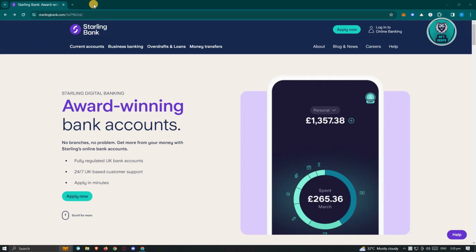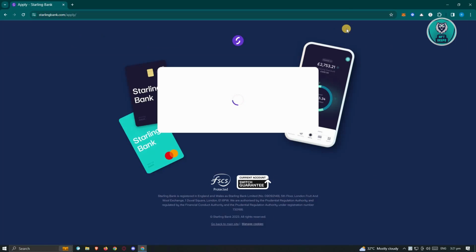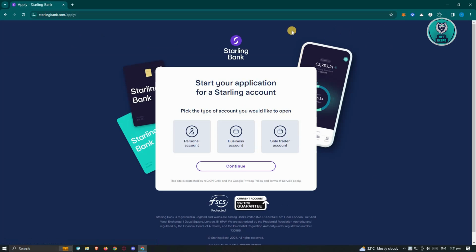Now first things first, open up any browser, go to starlingbank.com, and from here we need to locate the apply now button, which is usually located at the top right of your screen. So go ahead and click on the apply now button here, and once you click on it, it's going to load up another page wherein you need to enter a few things.